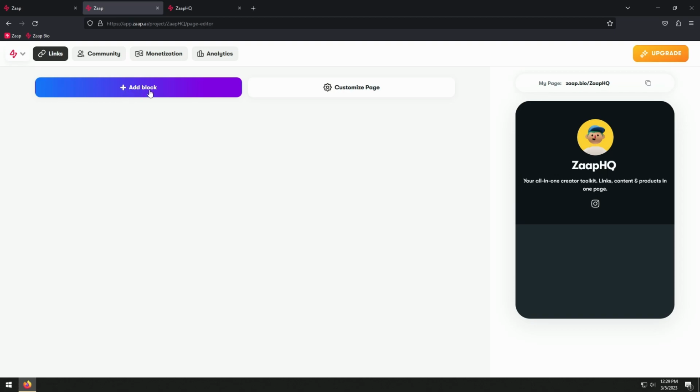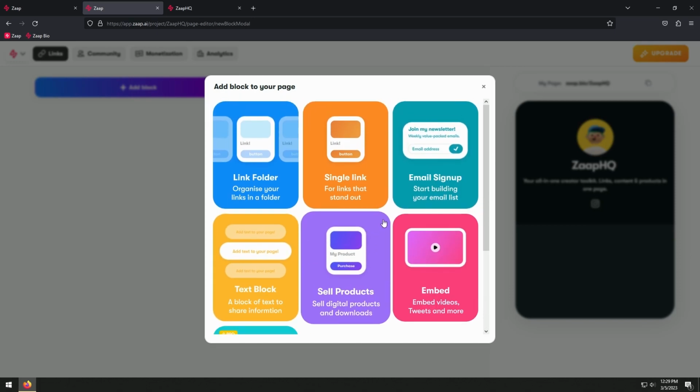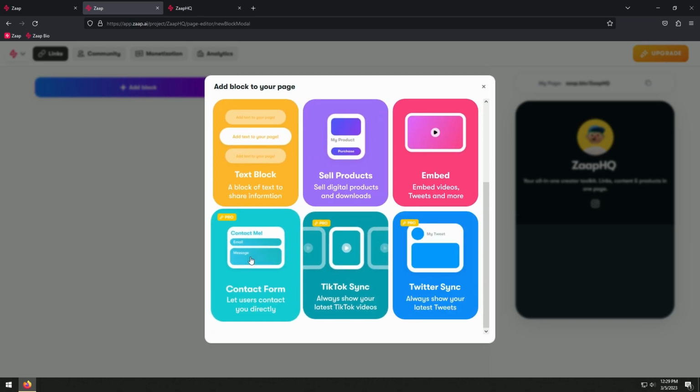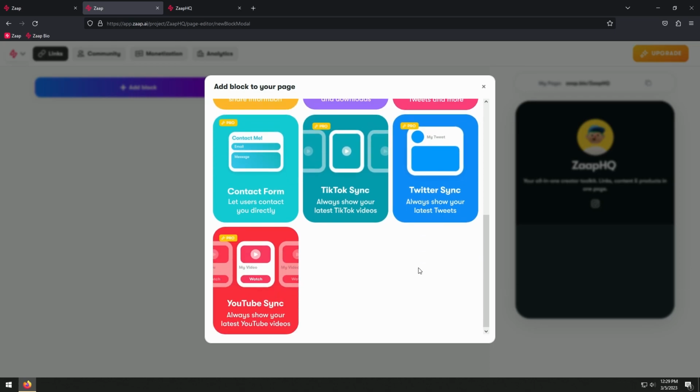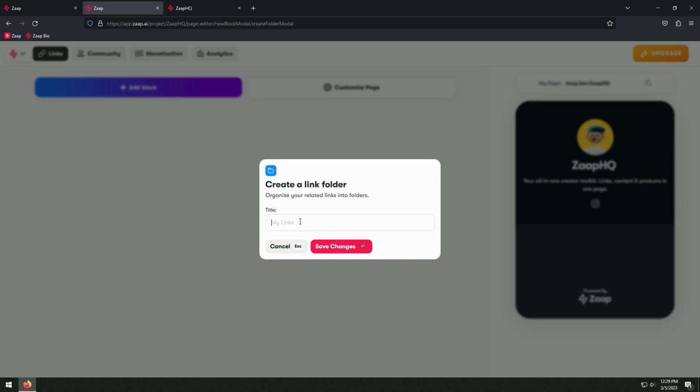Let's add some contents to our page. On Zap, we have unique customizable blocks to build our page. Let's add a link folder, our socials, and add our Instagram page.